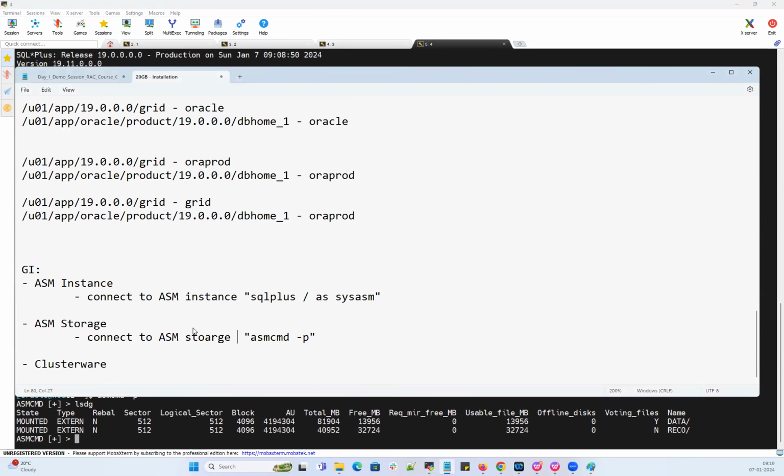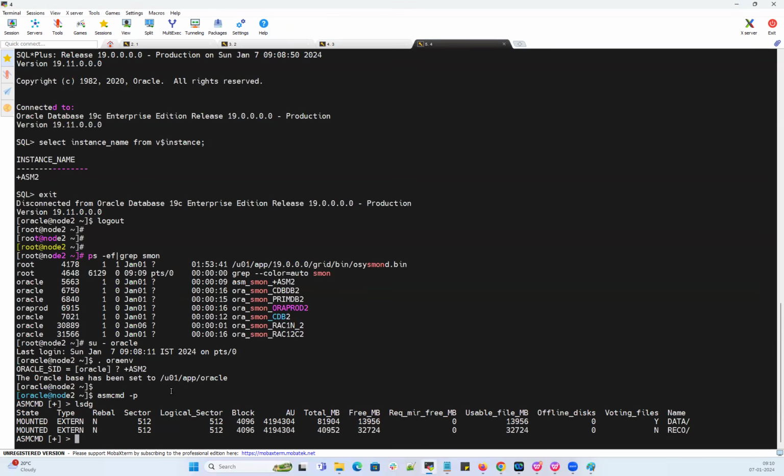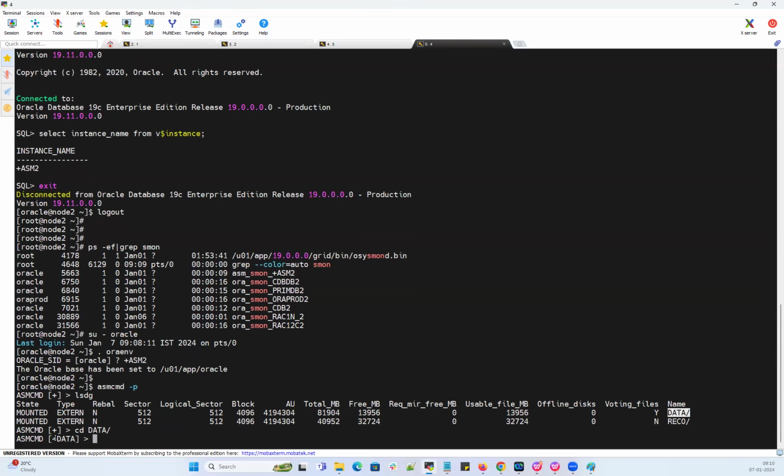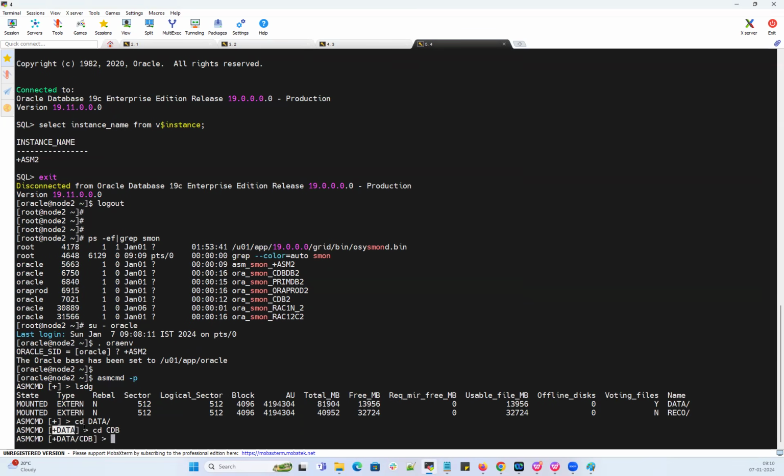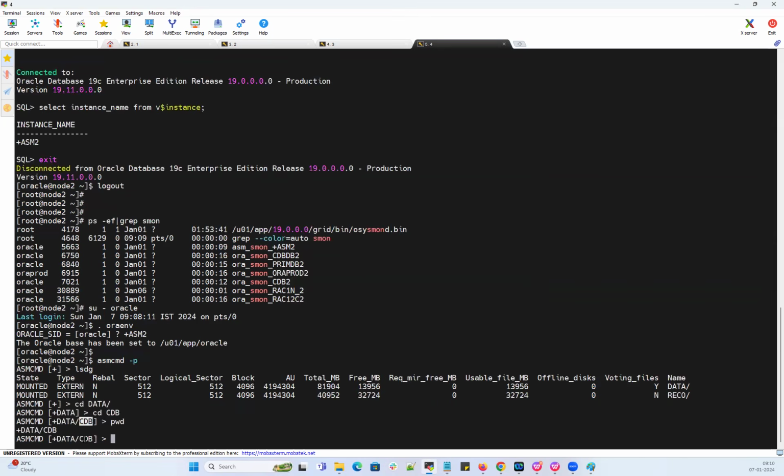That hyphen P option is required. I think asmcmd will also work without it. That is why I explained yesterday why we're using hyphen P. Hyphen P is path. Like, for example, right now I'm at plus. If I go into my cd, it will show you your path where you are. Right now, if I go into DATA, it's going to show you are in the DATA directory. pwd is going to tell you which path you are in.